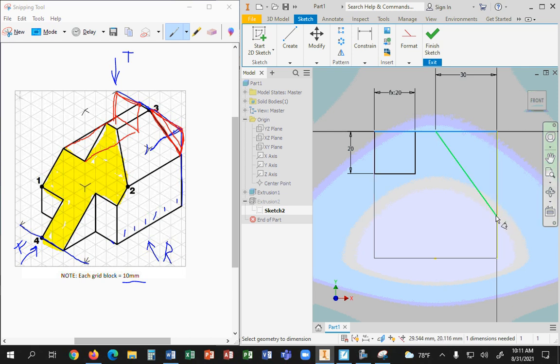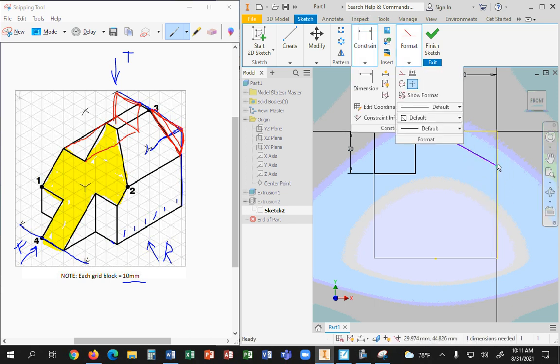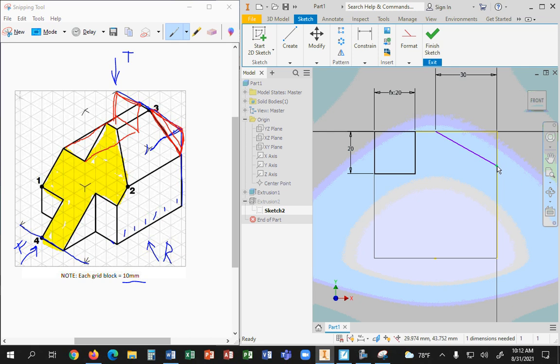Can't quite get to that dot. See that? See that dot? Can't quite get to it. So let me try it one more time. Notice what I have to do. I've got to pick the dot first, then the side wall. See that? Little things. You'll only get better.